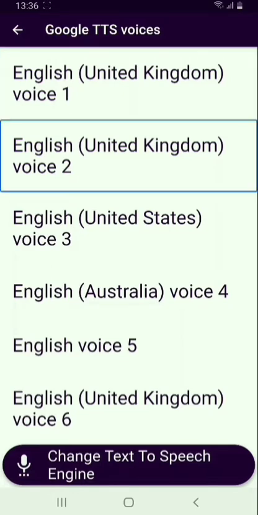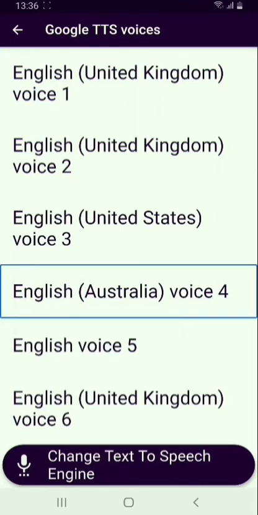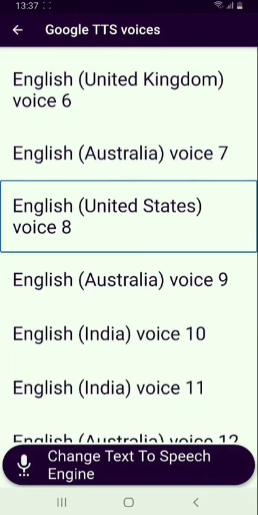So I'm going to swipe right. English United Kingdom voice 2. English United States voice 3. English Australia voice 4. So like this many voices will be listed out. English United States voice 8. Double tap to activate. If you click on the voice, the audiobook will start playing in that voice. So I'm going to select this voice.